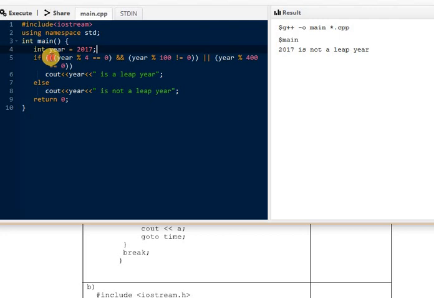This condition is very important. First divide the year by 4 and calculate the remainder by using the modulus operator. Again, suppose 2000, see here it is a leap year. Why? Because it is divisible by 4 and also by 400, and gives the remainder 0.